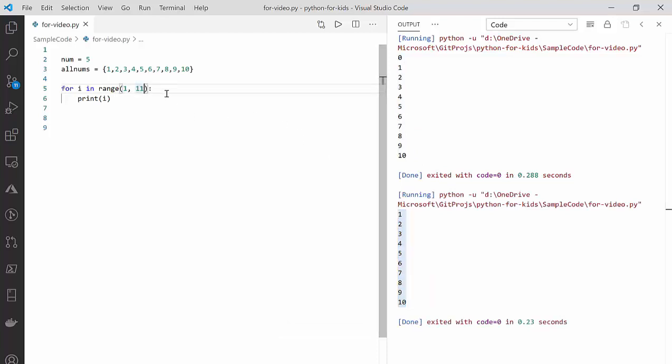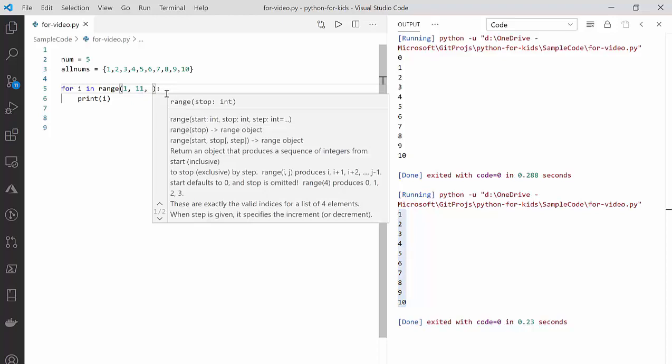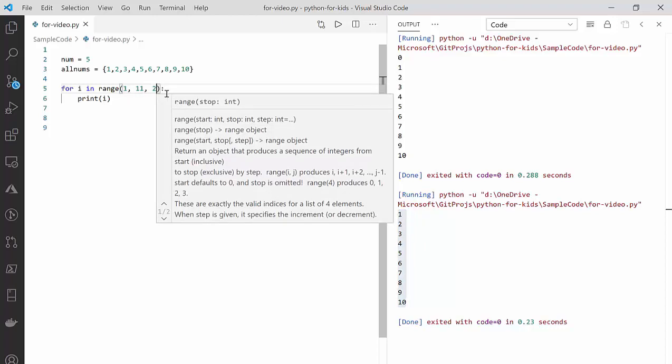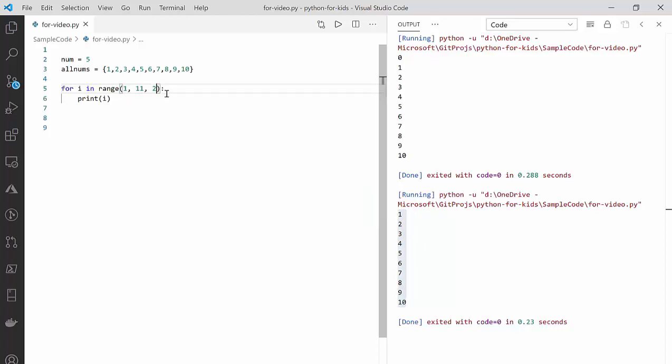Now, if you need to jump by 2 numbers, you can say what is the step, right? So how many hops, I mean, what is the next number? So next number will be always the number plus 2.